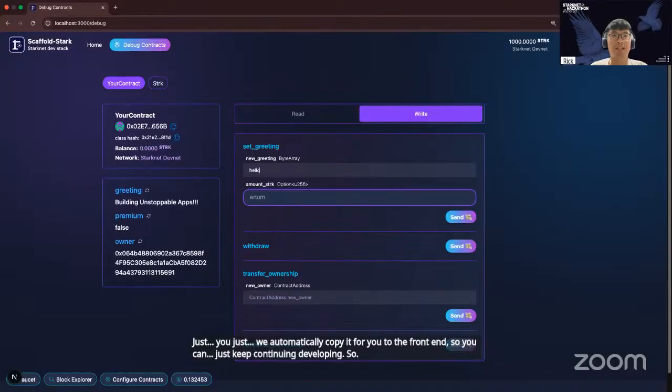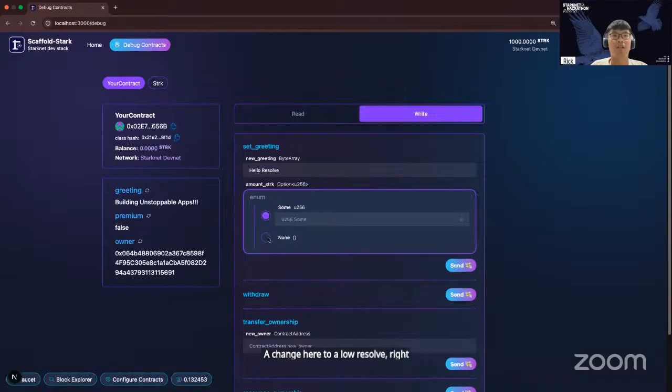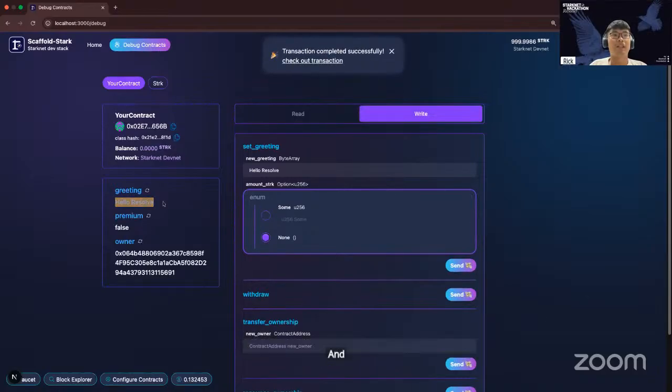So for example, if I just change this to hello resolve, I just don't want to send any Stark. If I test it out, you can see here it changes the greeting variable, so our transaction works.